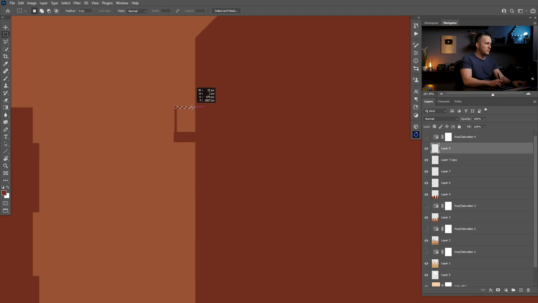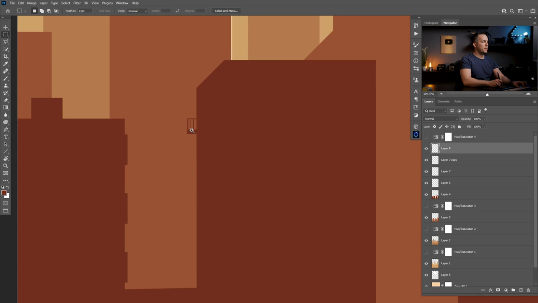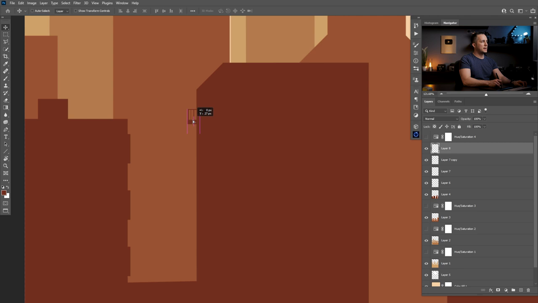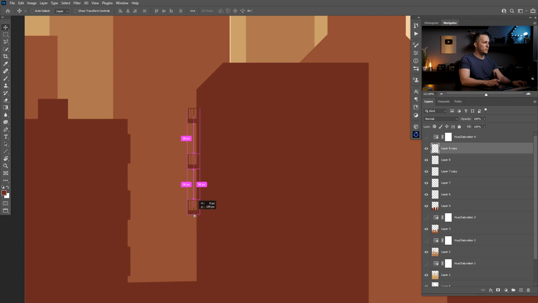Like that, and then just a few of these bars. I'm just using the rectangular marquee tool, nothing special, just to create this kind of effect. Okay, so this is everything on a single layer, and I can hold Alt or Option key and make a copy of these, and add a few of these on this side.